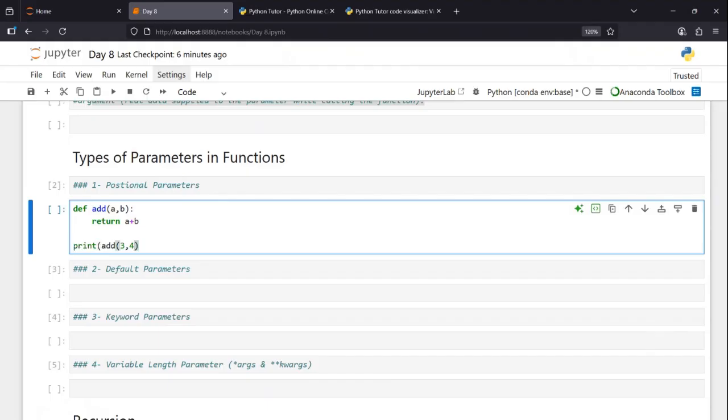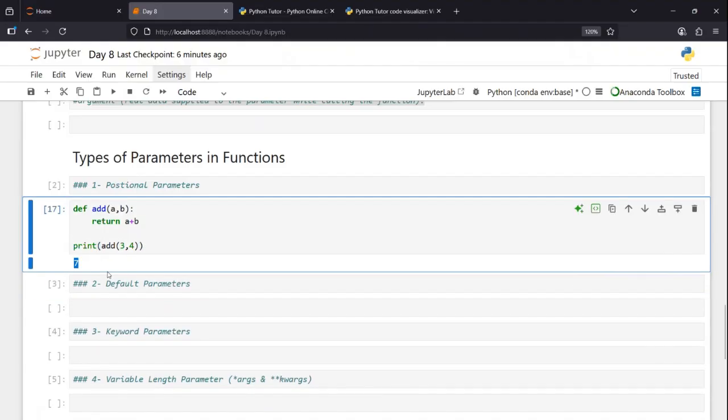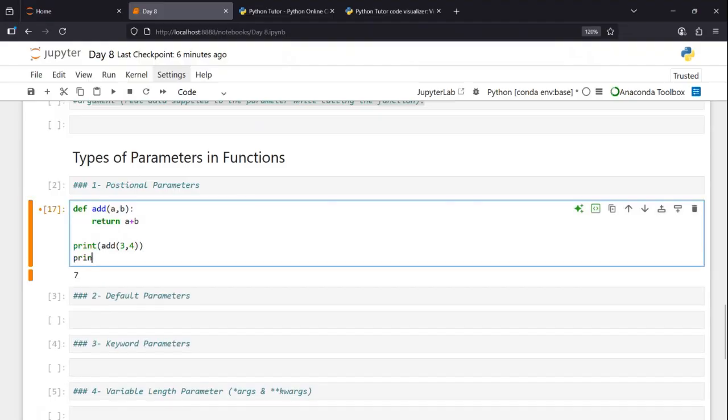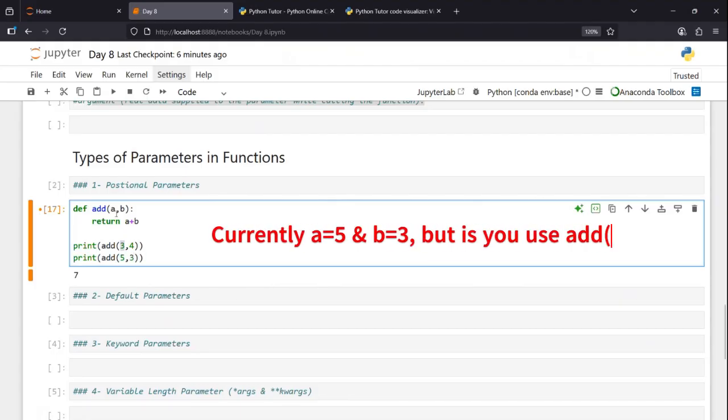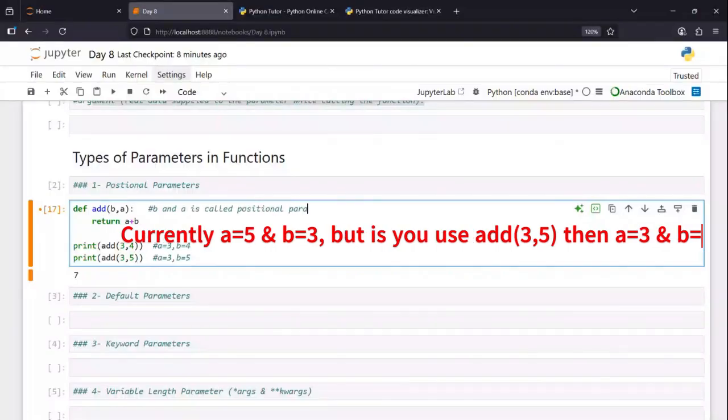I'm not assigning it to any variable, I'm just printing it. So when the value is returned to this place, it will automatically print out. If I run this, you will get 7. Suppose I give add 5 comma 3. If you change the order, like if you write B and A here, the order is very important. So this is called a positional parameter. B and A are called positional parameters.